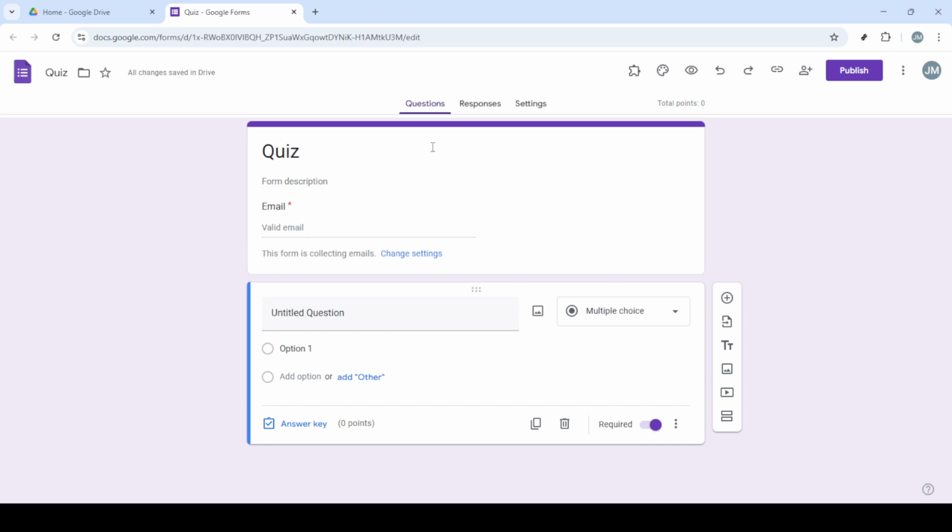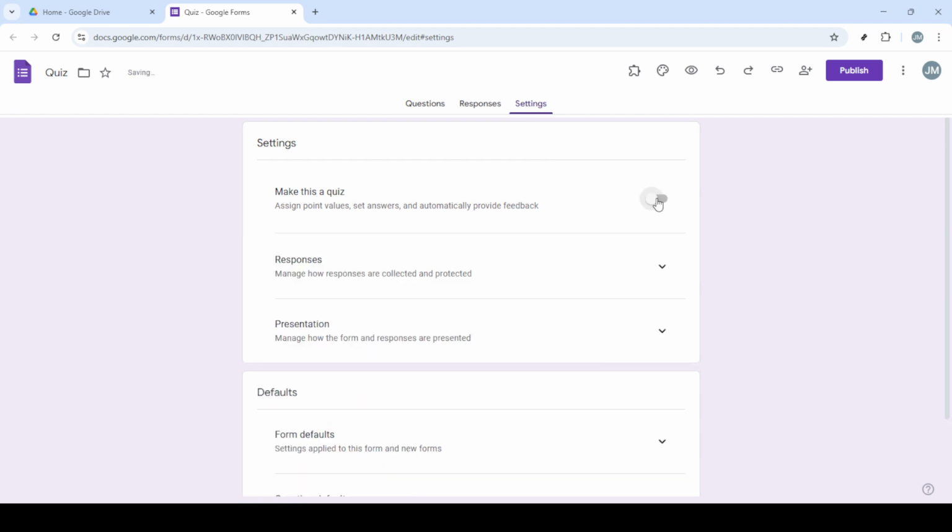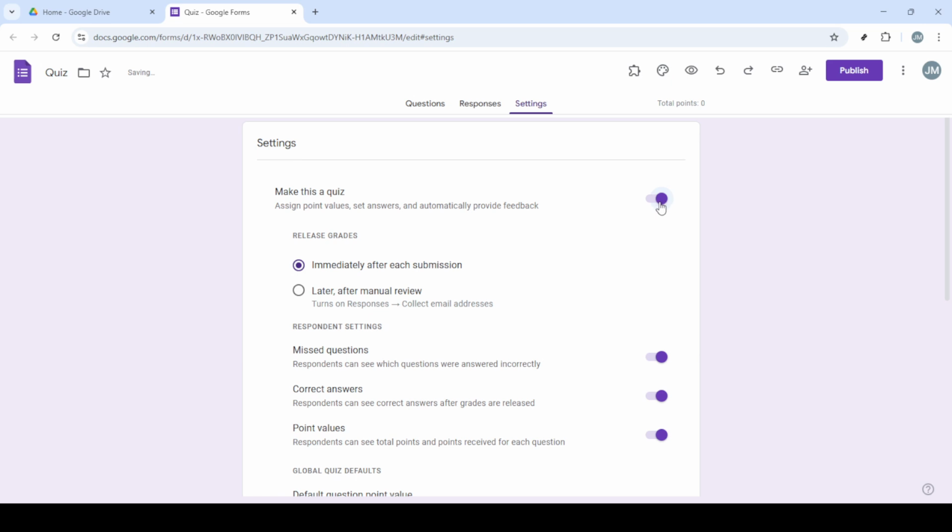You now have a blank canvas to work on, and the first thing you'll want to do is give your form a name. You'll find this option at the top of the page. Click on Untitled Form and type in the name that best describes your quiz. This will help you stay organized, especially if you plan on creating multiple quizzes in the future.